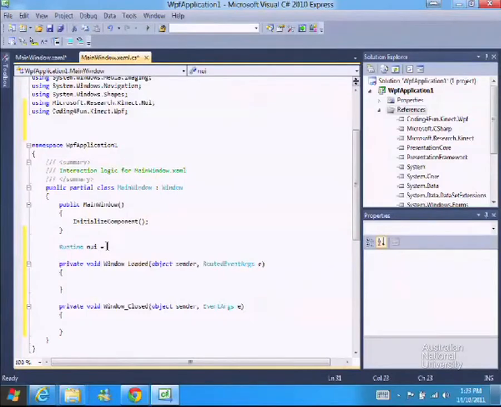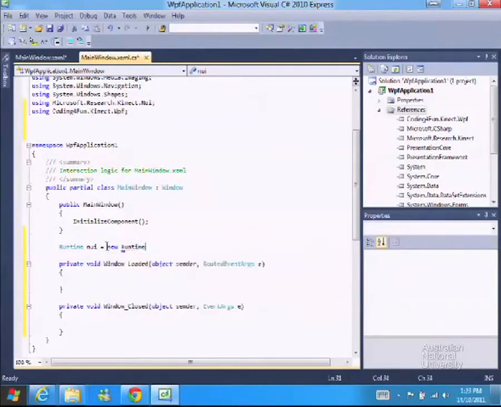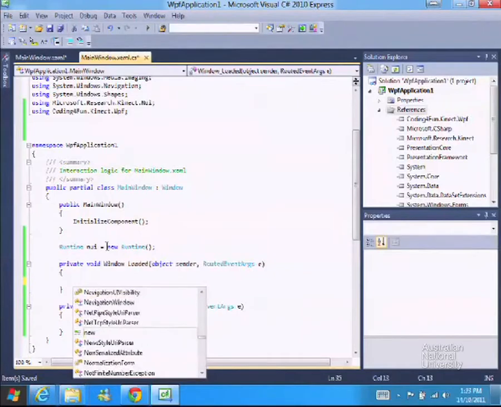And so runtime NUI equals new runtime. This is new runtime, that's why. So that's just creating the NUI, but we need to actually initialize it. So we want to initialize it when the window loads.